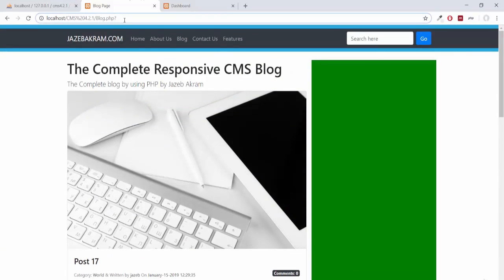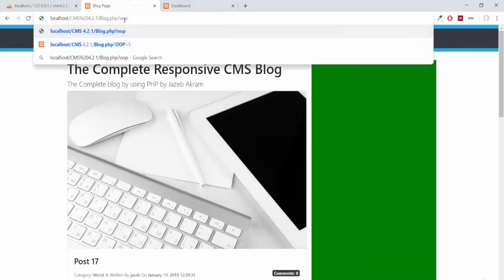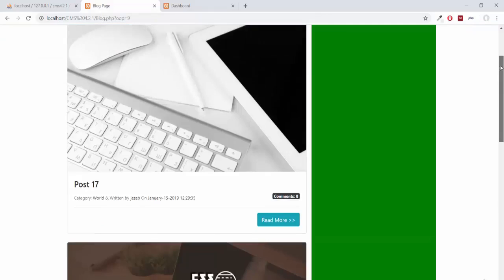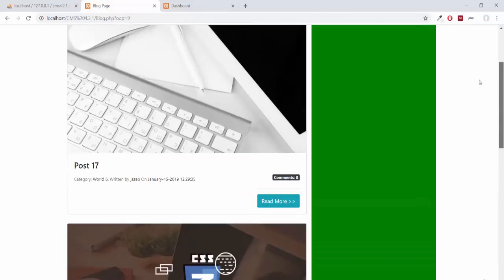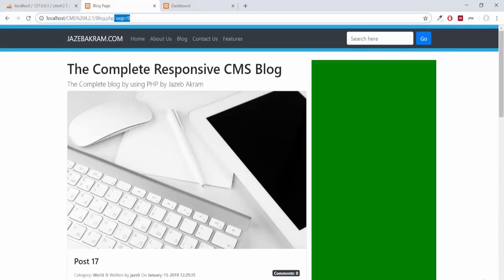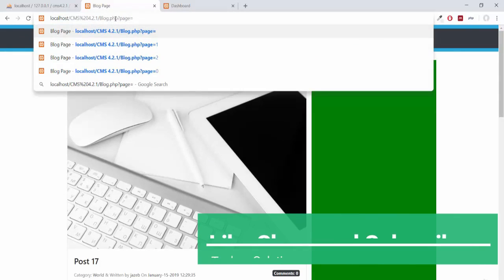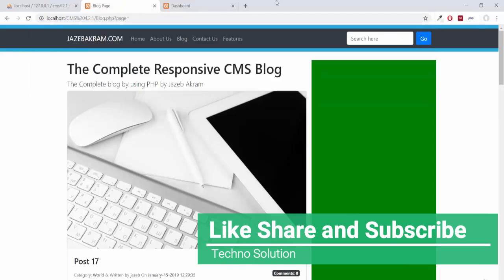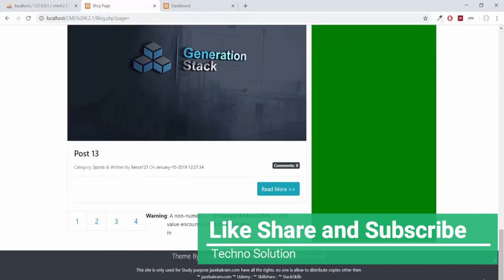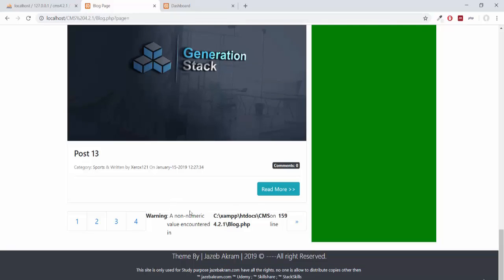If I give it some parameter which is not defined, like oop is equal to 4 or 9, you can see that we are not having any error. But we have one error when we give it the search query parameter page but don't put in a value, and that is the non-numeric value error on line 159. So we have to make sure our pagination does not have an empty value as a search query parameter, otherwise it is going to give you this error.